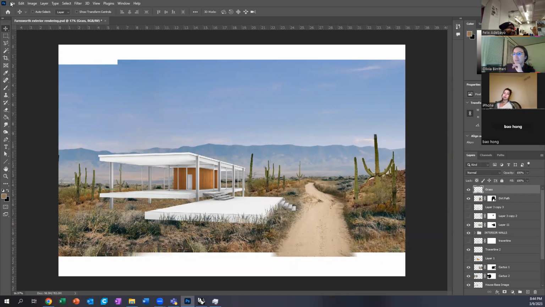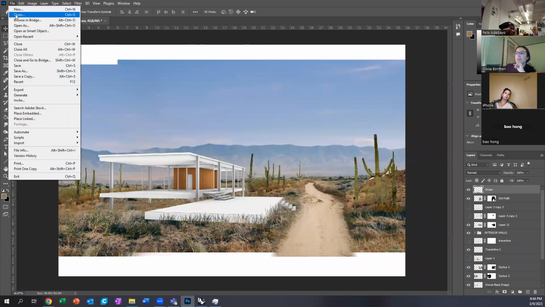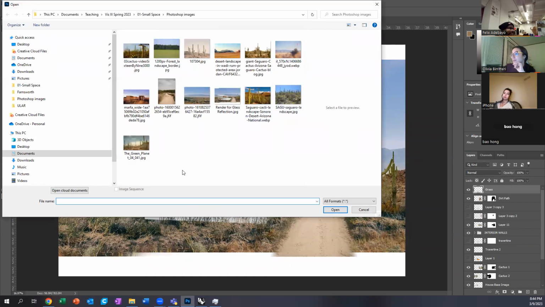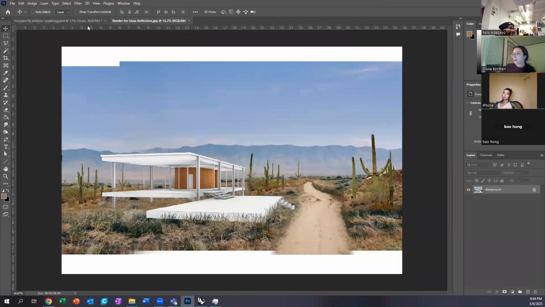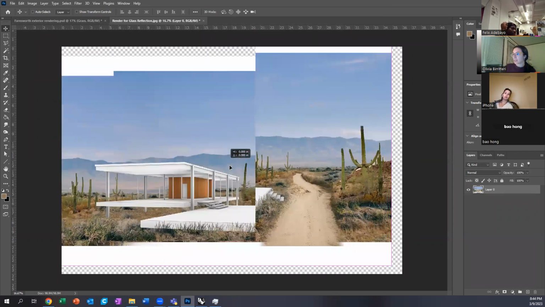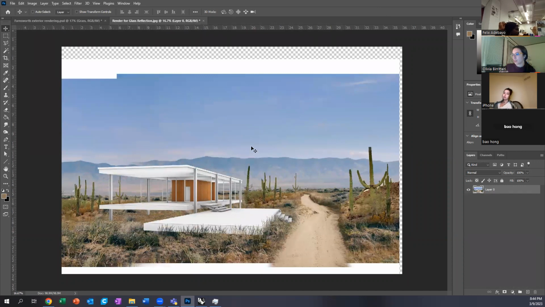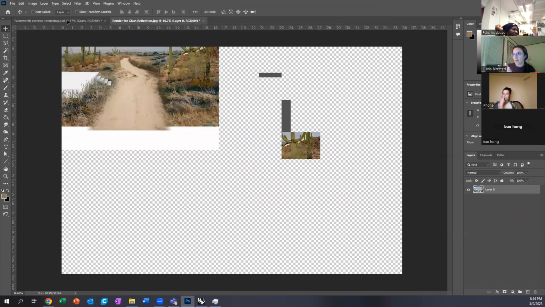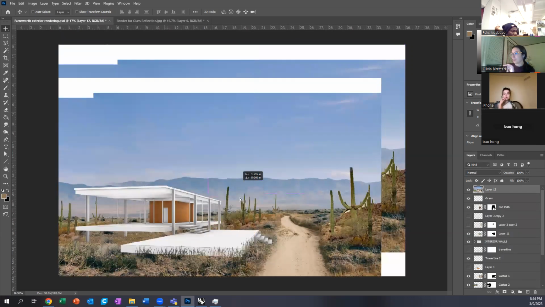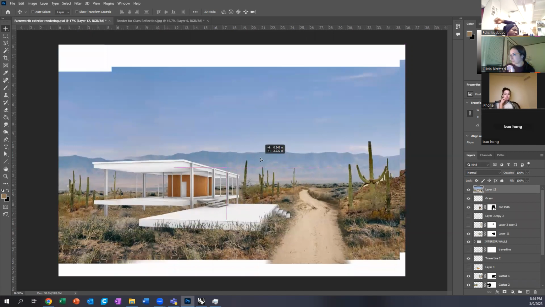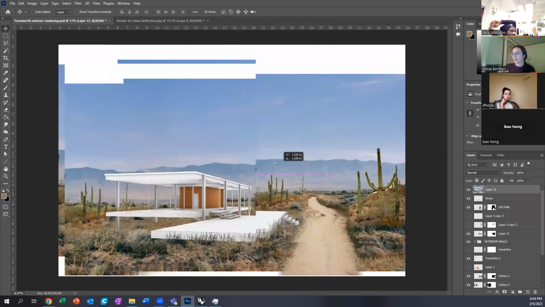Okay, so we've saved that image. And now we're going to go open that image, my render for glass reflection. And so now I have that rendering as its own individual image. What I'm going to do now is bring that image, basically the same rendering, into my Photoshop file. And I'm going to make sure that's on the top layer.